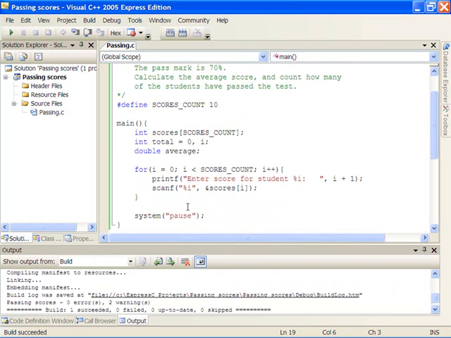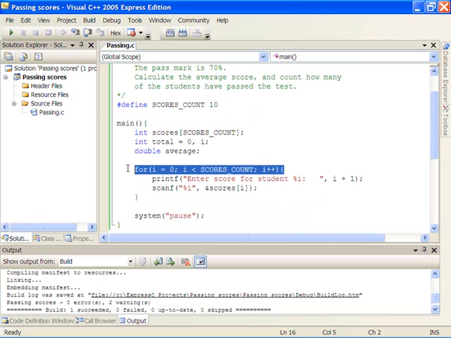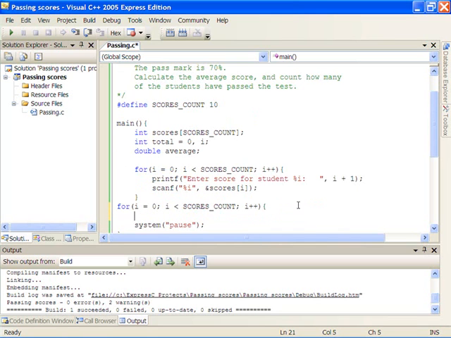So the user has entered 10 scores and we put them in the array. What else do we need to do? Well, we need to calculate the average score, and then we're going to count how many people have passed the test. So let's make a loop that will go through each element in the array. This should start to get easy. In fact, we'll just use a cut and paste for that.